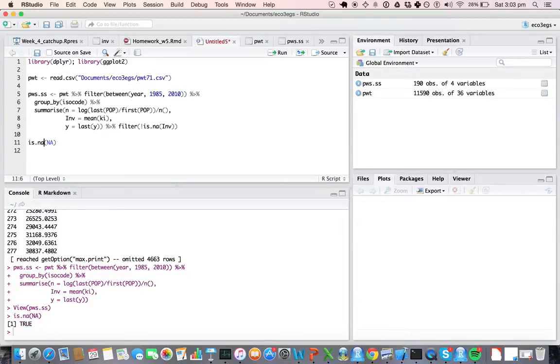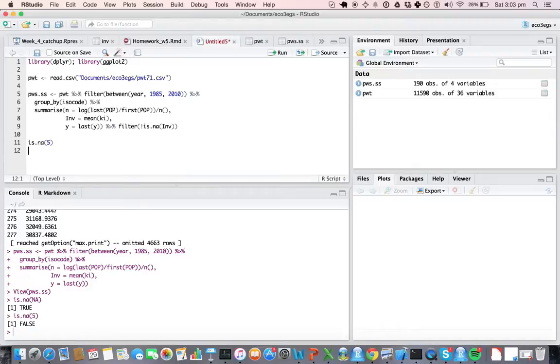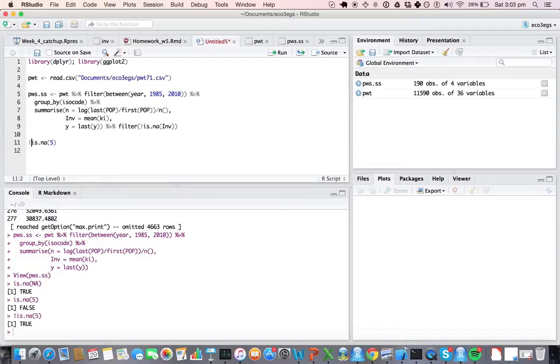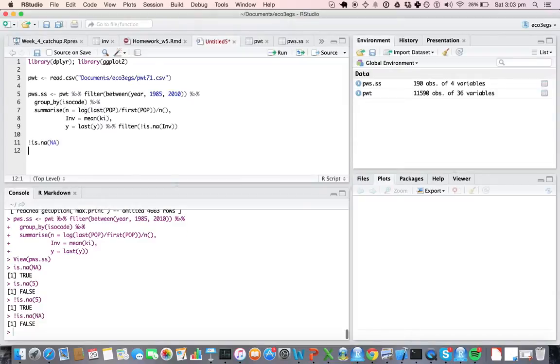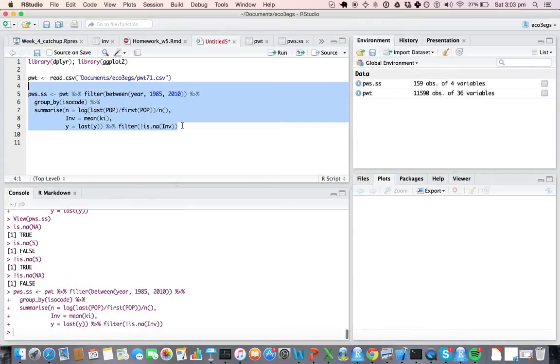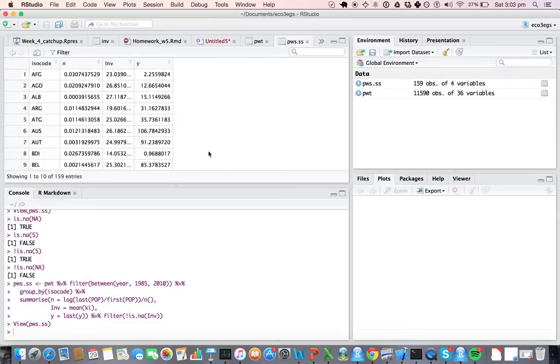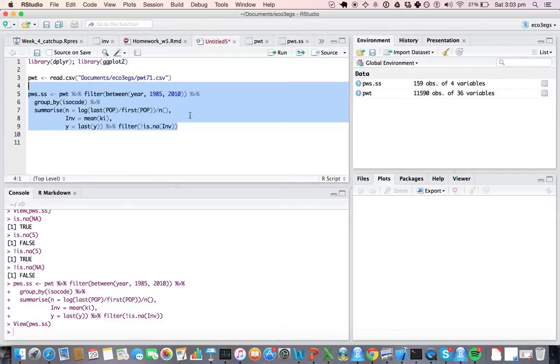it's true. If I say is NA 5, that's false. Okay, if I say not is NA 5, that's true. Okay, so we'll take whatever the opposite of, so not is NA, that's false. Using this command here, filter not is NA, just returns all of the rows in this construction here for which investment is not NA. Okay, so let's run that. Go down to 159 countries. Very nice.